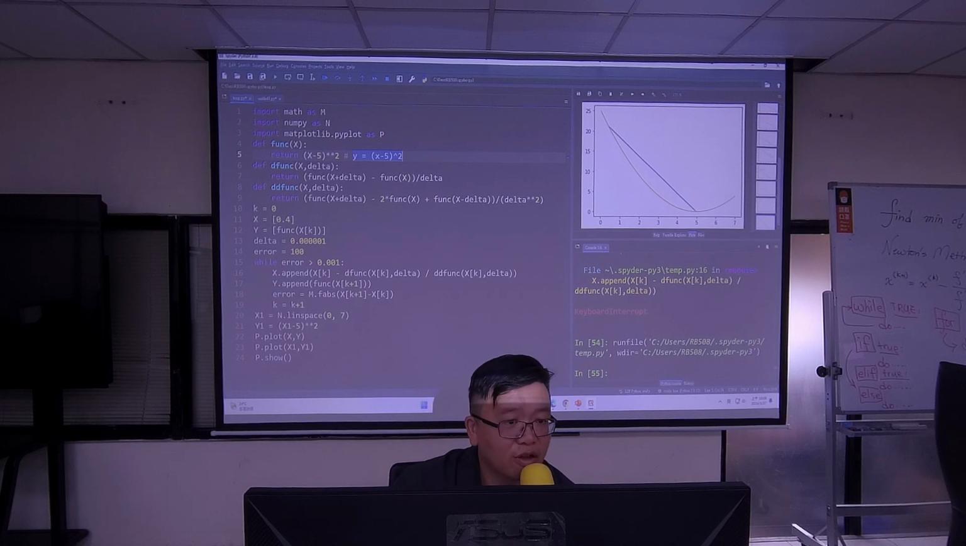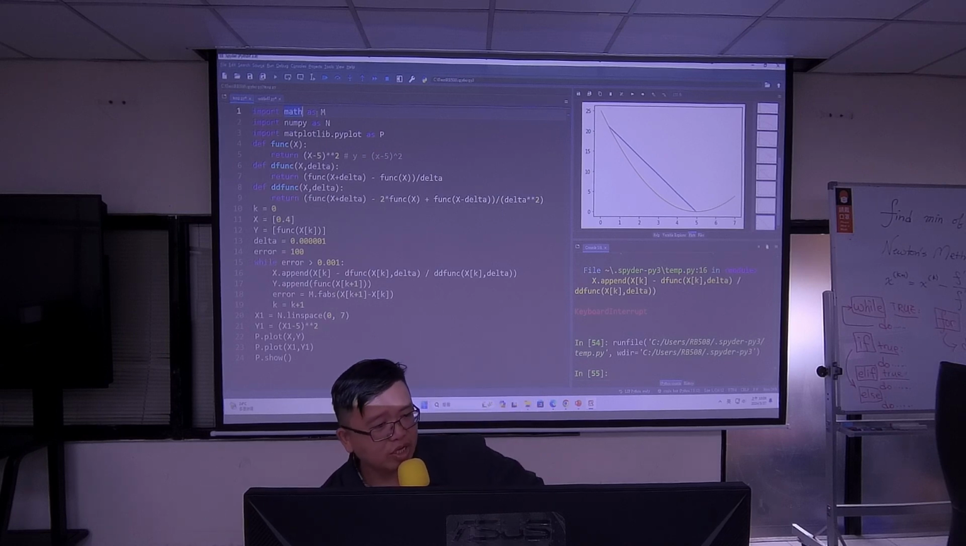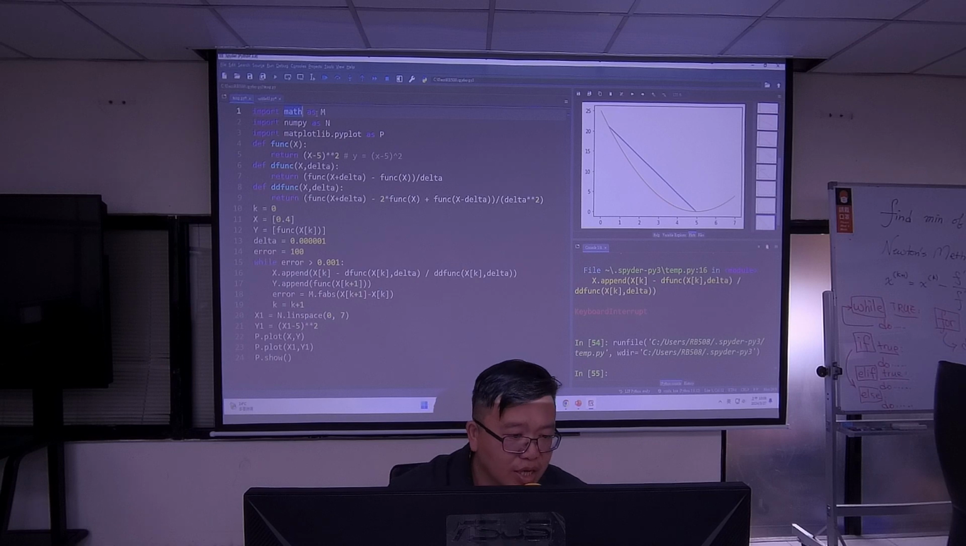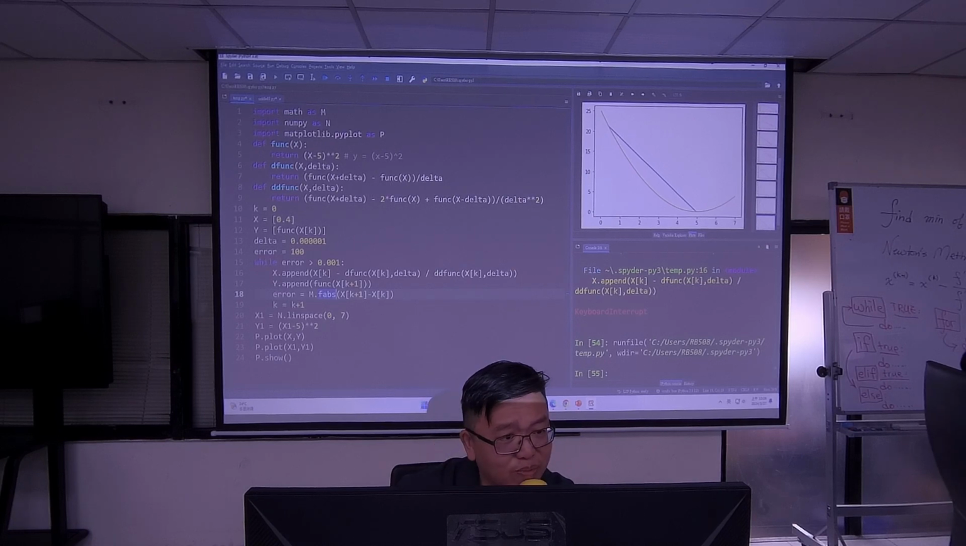In the process, I use 3 libraries. One is math. I create a shorter name, M, for the math library. Where did I use it? I use the absolute value only. Actually, sometimes if you have a more complex function, you can use math.